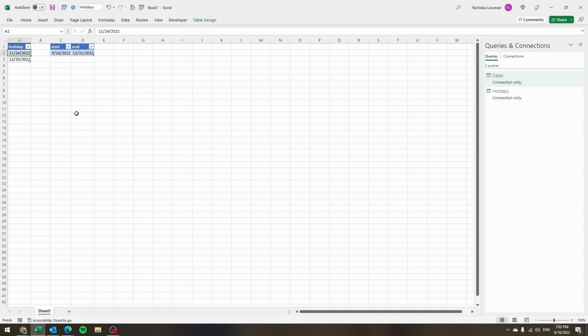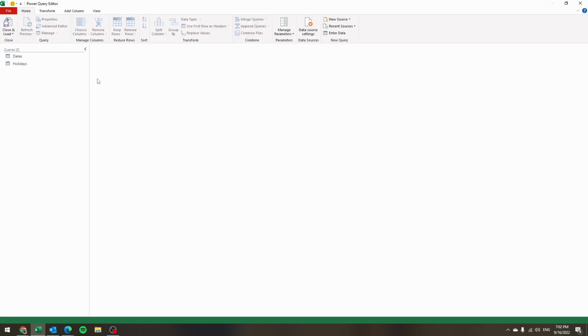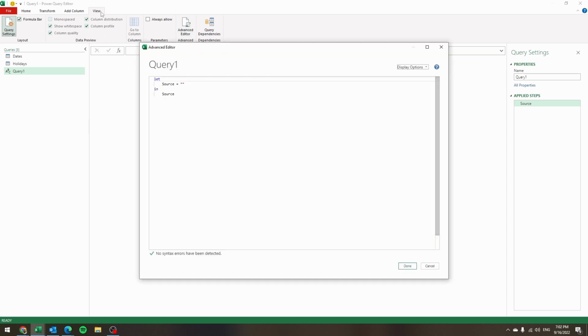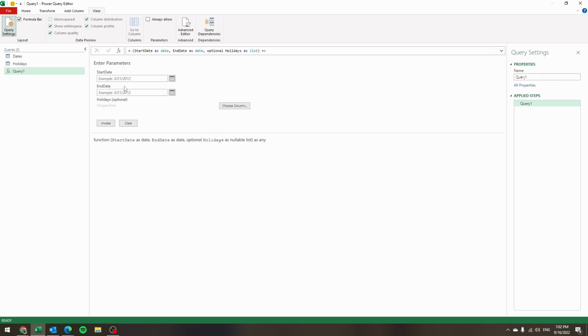I'm going to go back over to Power Query in Excel. Just going to open up that Power Query editor. And we're going to do a new query from a blank query. And we are just going to view the advanced editor there in the View tab. Just going to replace all that code with what the user posted there. And voila, looks like they got a working function here. That's great. We can use this function in queries throughout Power Query as well. So we're going to rename this as NetWorkdays.